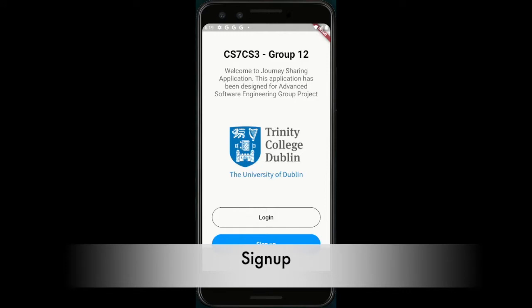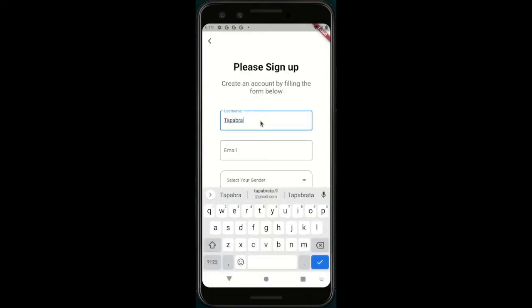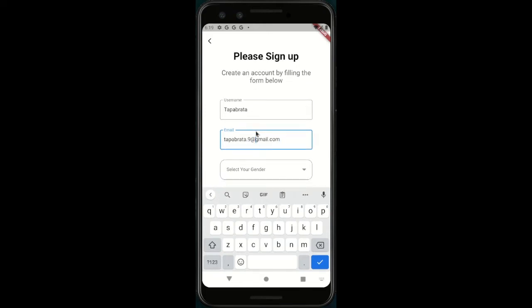We sign up with the application using a username, email, gender of user and password. The password is verified to have one uppercase alphabet, one lowercase alphabet and one number for security. The user is created based on unique email IDs.